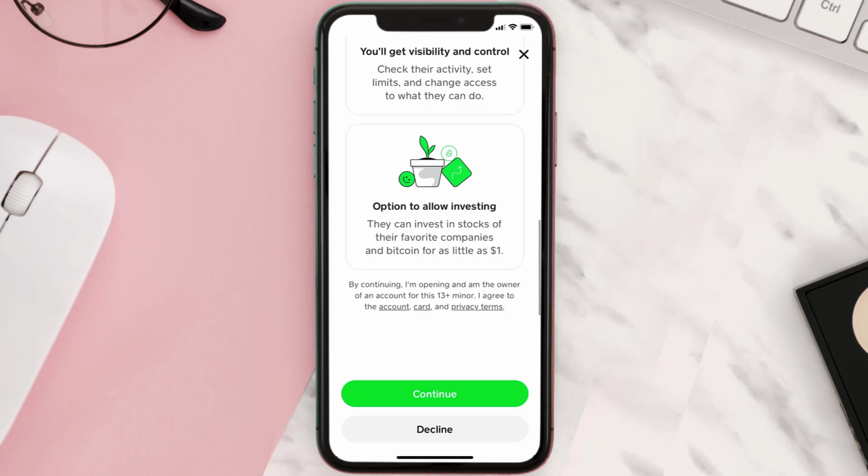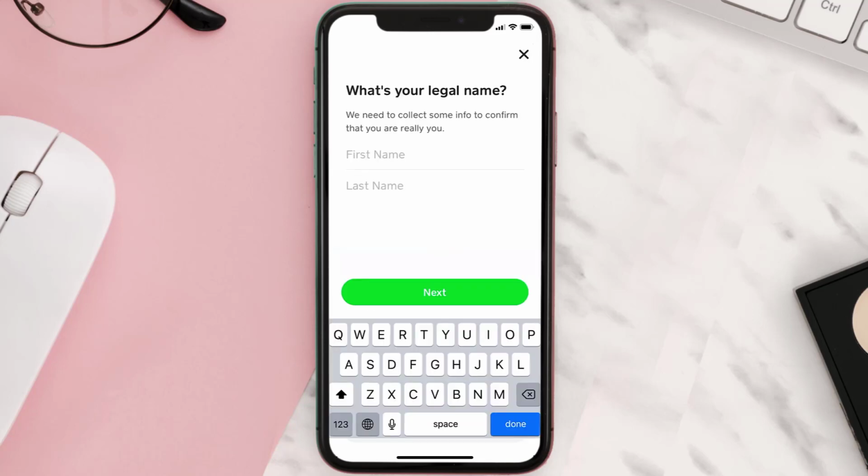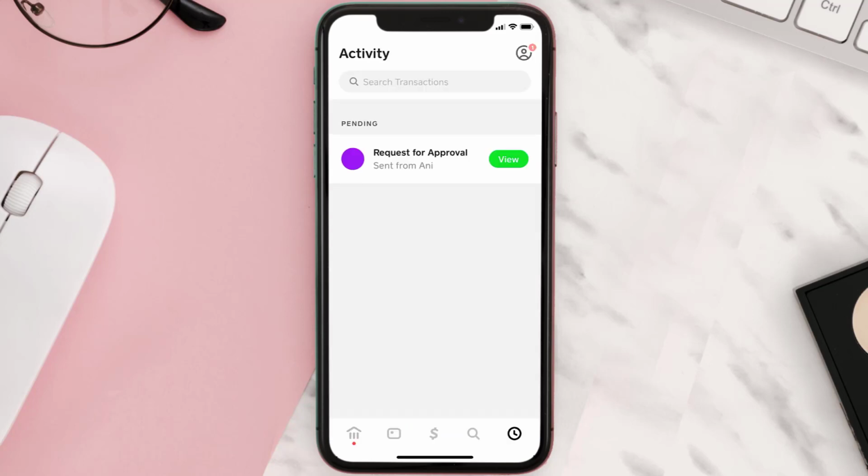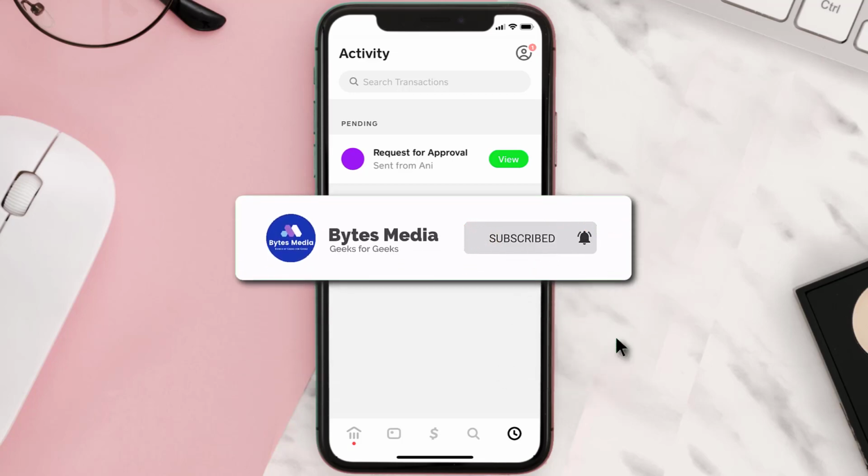In case your account is not verified, Cash App will prompt you to verify your account using your legal name, date of birth, and social security number. Once you have approved a sponsor request, you'll be able to track the sponsored account's activity from your Cash App in real time. Well, that's how you approve a sponsor on Cash App.